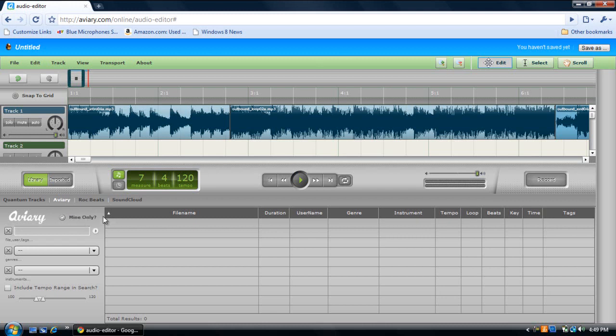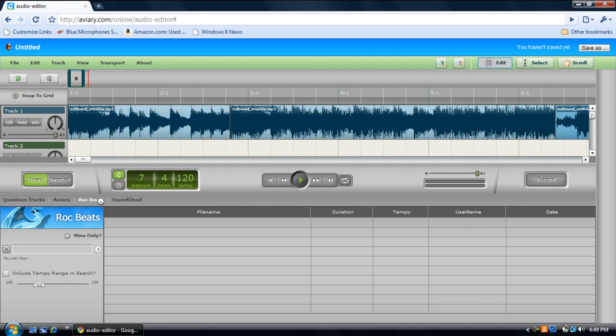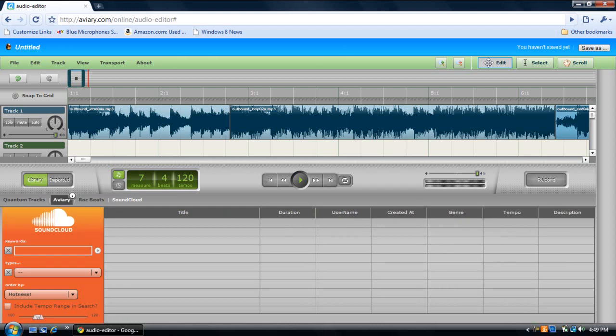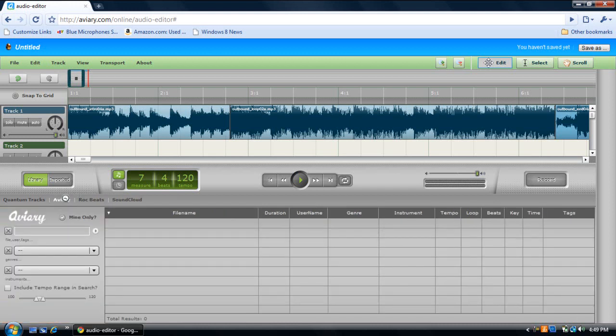So Aviary has really bad songs, basically. So I don't like them at all. Once it loads, I'll come back. There's the rock beats tab, so you can find the name for the rocks. You have SoundCloud. I've never used SoundCloud, but if you have, please leave a comment below telling me how SoundCloud is, because I really want to know.